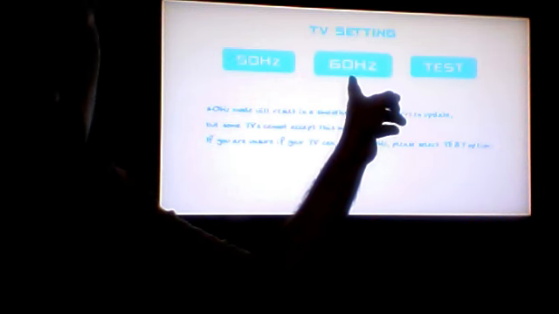You can't see it here. Yeah, you can see it now. It's 60 Hertz that I always use because it's smoother than 50.